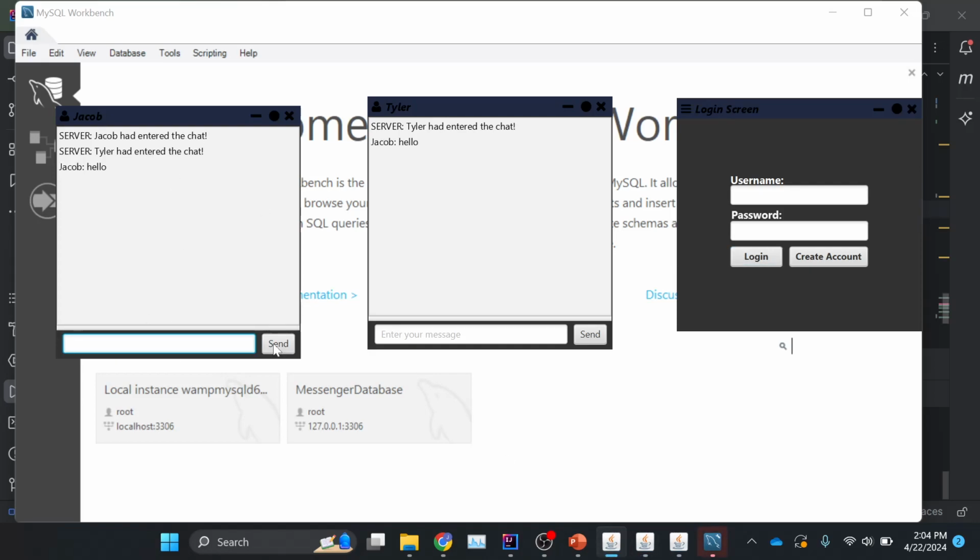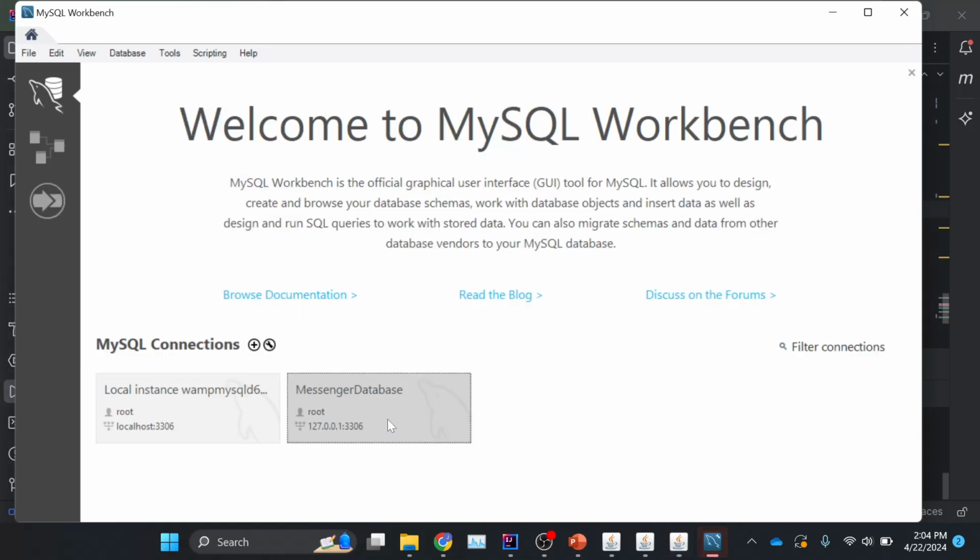I can say hello on this window, it propagates to Tyler's window. Hi in this window, it propagates to the Jacob window. And then for the last one, we're actually going to create an account.